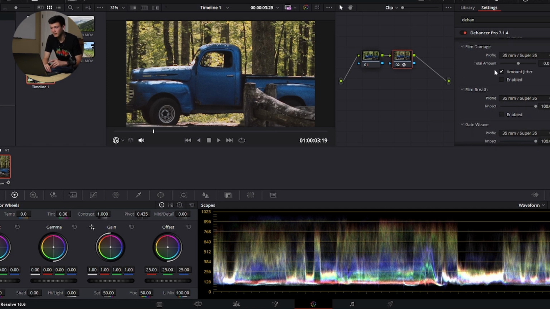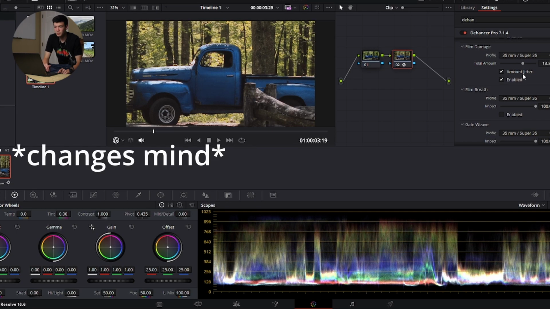So now as we come down here, I might actually add some film damage. Let me try it. You know, I'm going to turn that off. And of course, the things I'm doing, it's not like you have to do these things when you use Dehancer, just because these are the things that I think would look best in this shot.